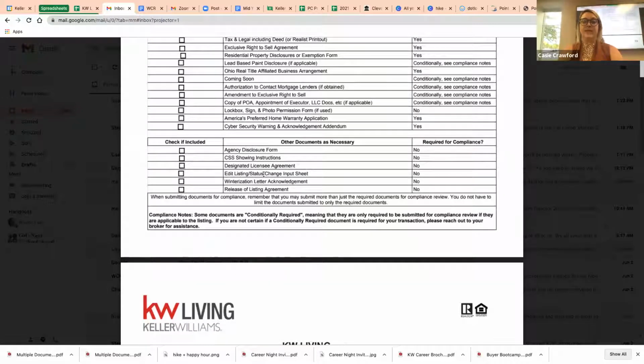Edit listing status change input sheet, that's what you would fill out if you have to change any major items such as price. Trying to think what else that would actually be needed for, or if you're temporarily taking it off the market, putting it back on the market, withdrawing it with or without release, anything like that, that's what an edit listing status change input sheet would be for.